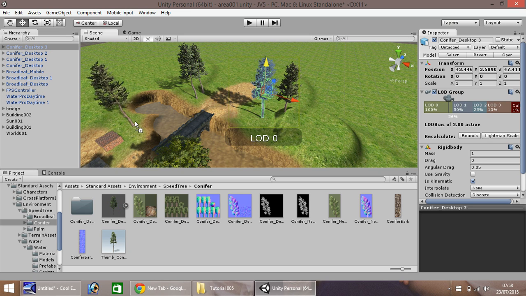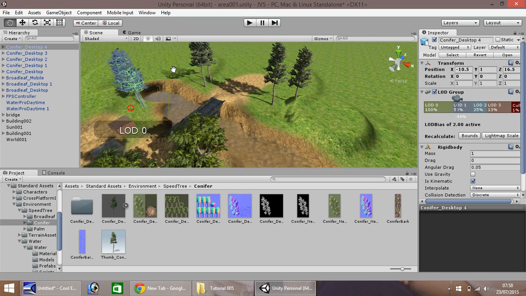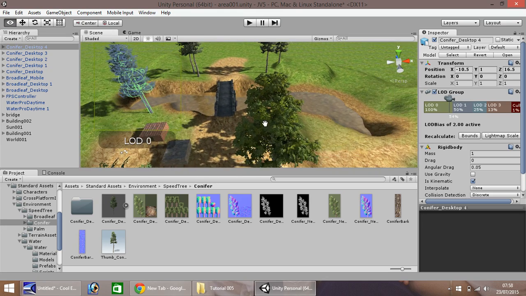Let's put one here. Okay, so you'll notice when you do put in a tree, it says LOD 0. I won't go into that right now. I'll leave that to the next episode. It's something which is sort of important, but not too important at the moment.